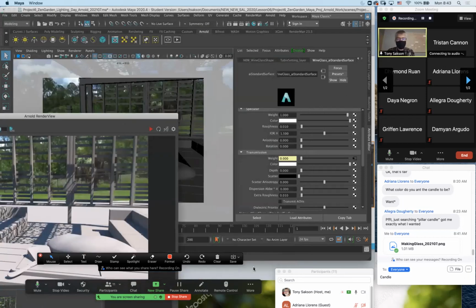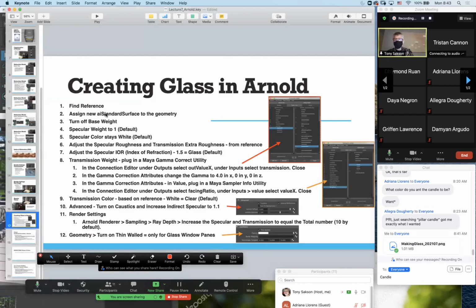All right, so there's our recipe. So the roughness, index of refraction, glass is already set to 1.5, right? Transmission weight. This is where we turned it up. We got glass, but lost the shadow. So then we need to create a gamma correct utility in the transmission weight. Out value X, we input that right to transmission, close it, adjust the gamma correction attributes.